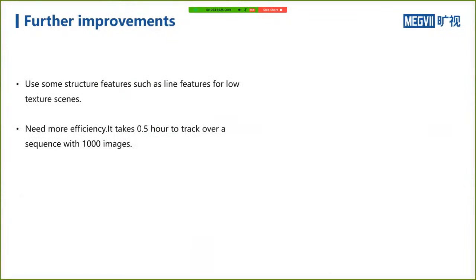Also, there are some drawbacks in our method. Now we talk about further improvement of my method. First, I think we can use some structure features such as line features for low texture scenes, which are common in the test case. The second is our method needs more efficiency. It takes about half an hour to track over a sequence of 1,000 images.